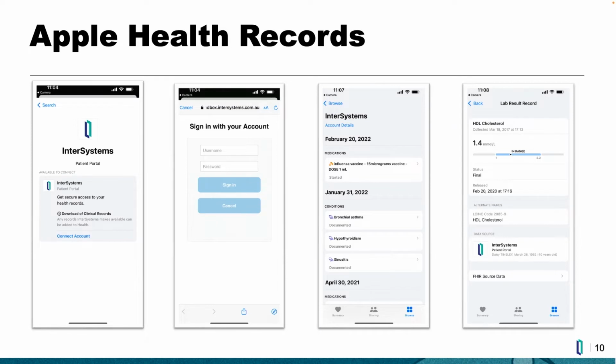Same solution is already also supported in Android. There are other companies like CommonHealth that support something similar, and you can go from your Android phone, same way, just connect to the EHR, and then download your medical record.